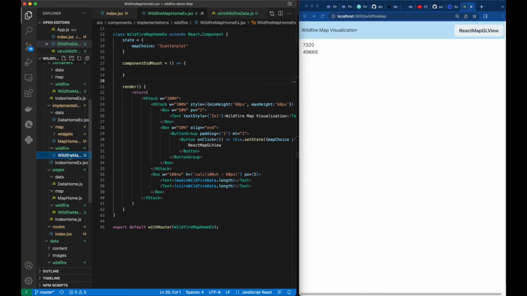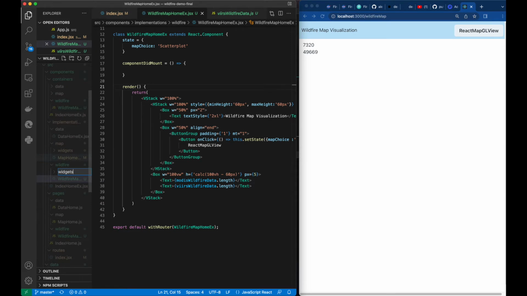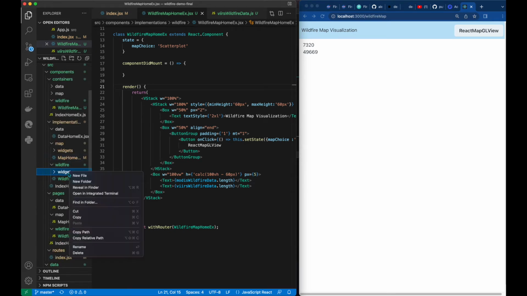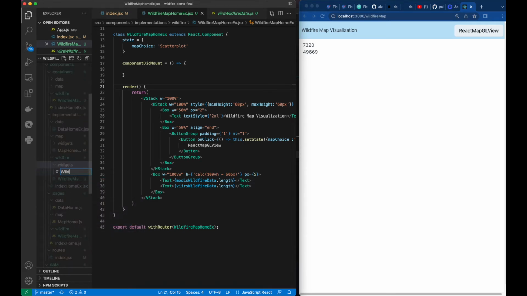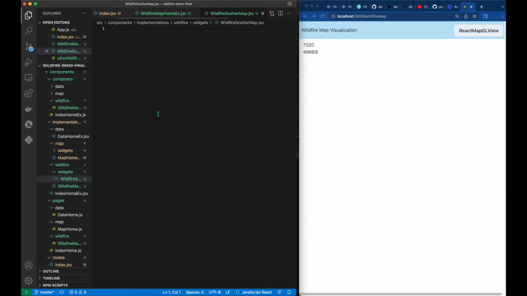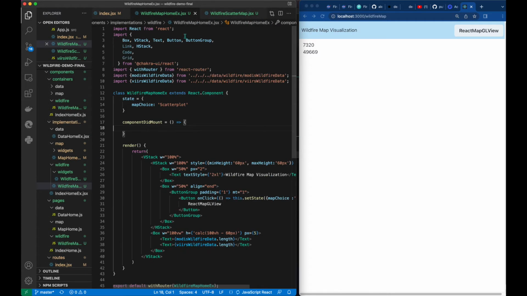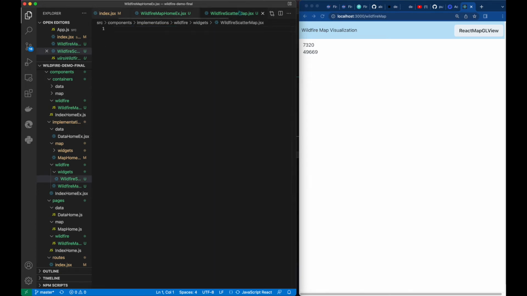So here is the wildfire implementation. I will be creating a folder called widgets, and here I will be building the wildfire scatter map.jsx. So that will be our main code. So let's have these three things we needed.